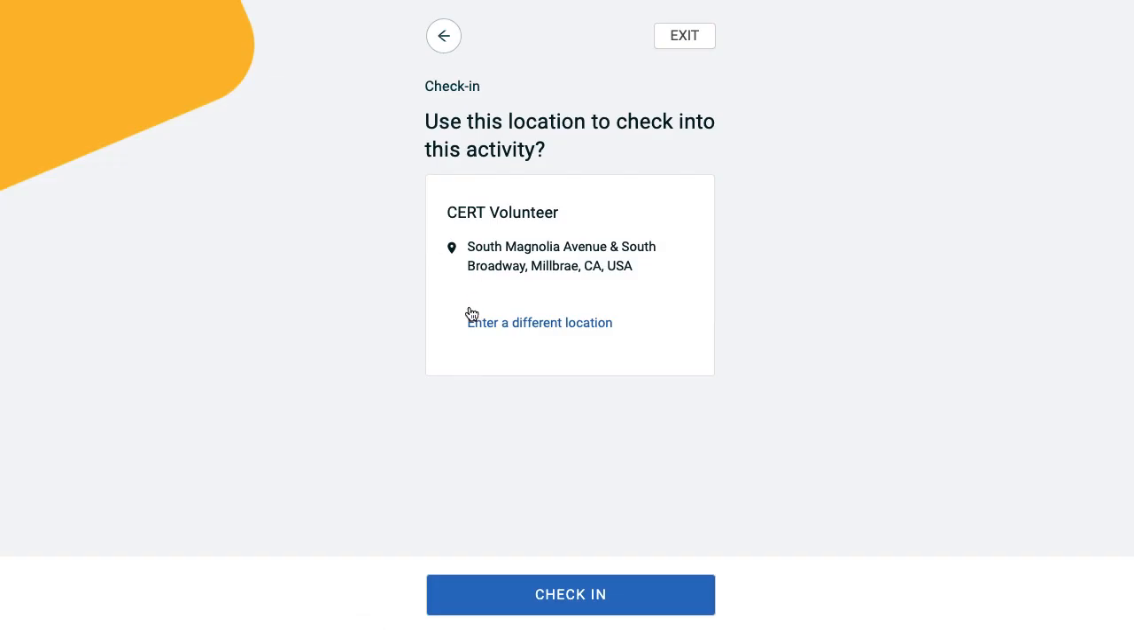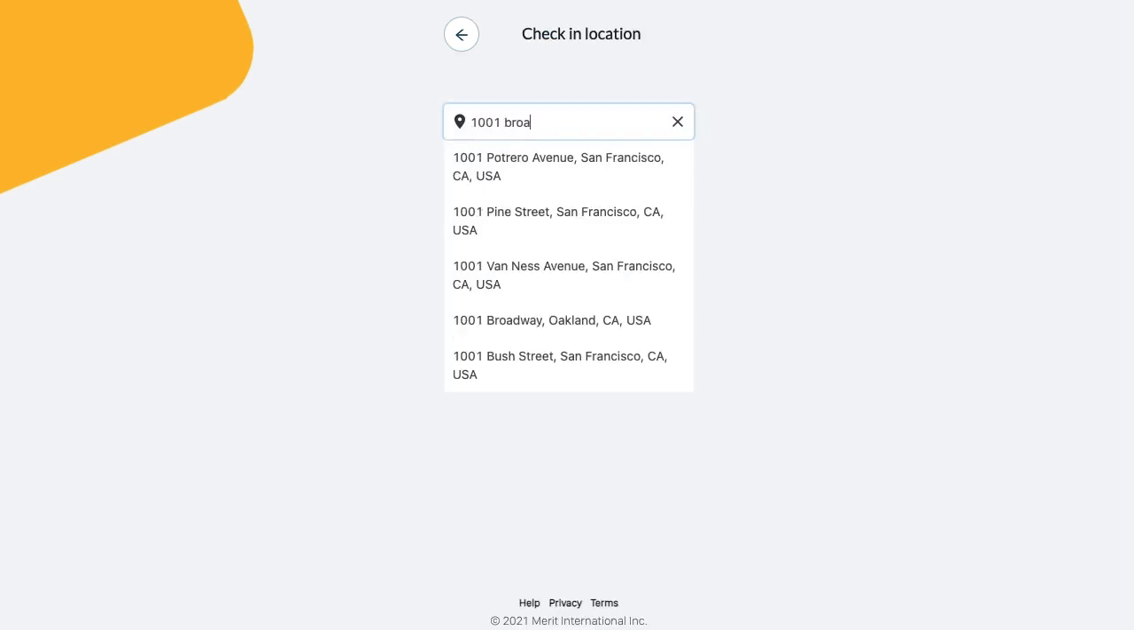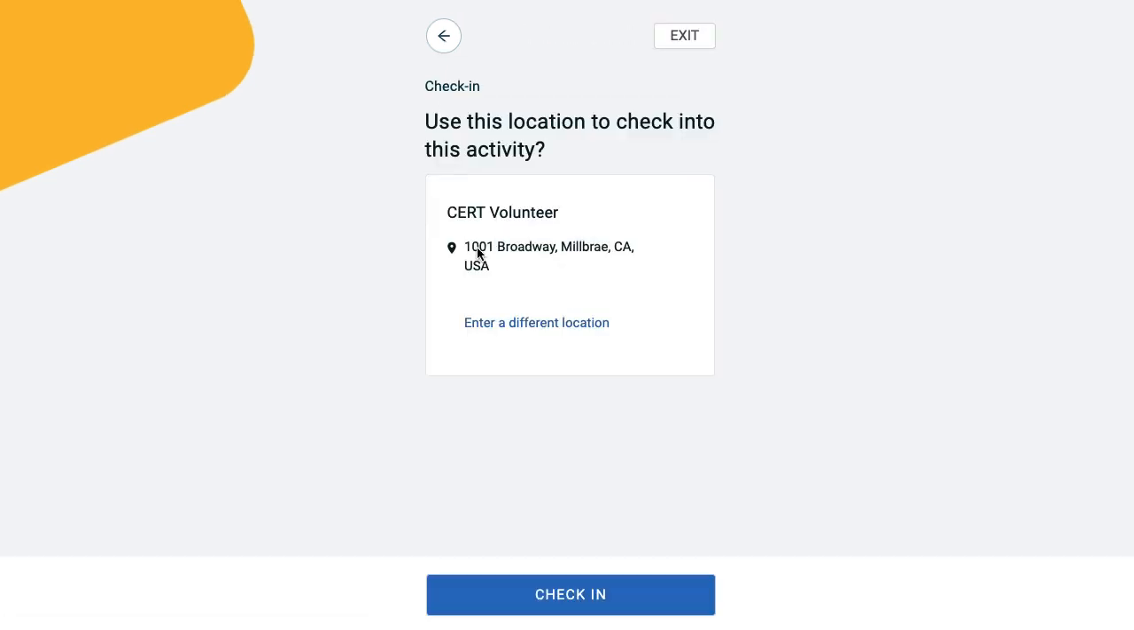If location tagging is enabled in the activity settings, there will be a location scan of the device being used. It will show the recommended location tag. The person checking in has the option to edit the location. If location tagging is not enabled for the activity, this screen will be skipped. I can select Check In to continue.